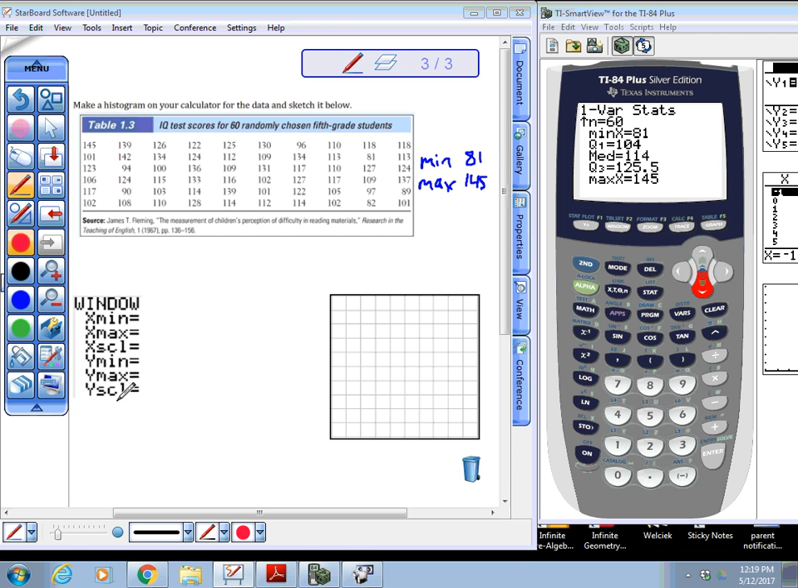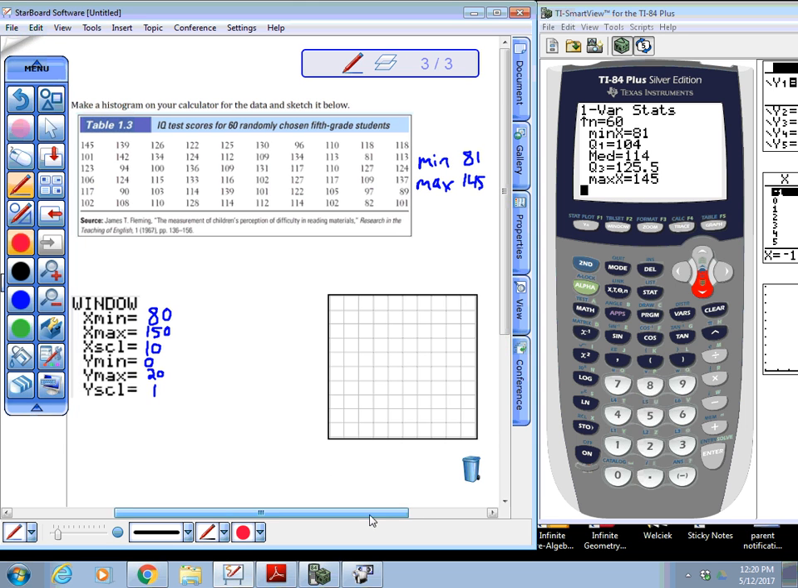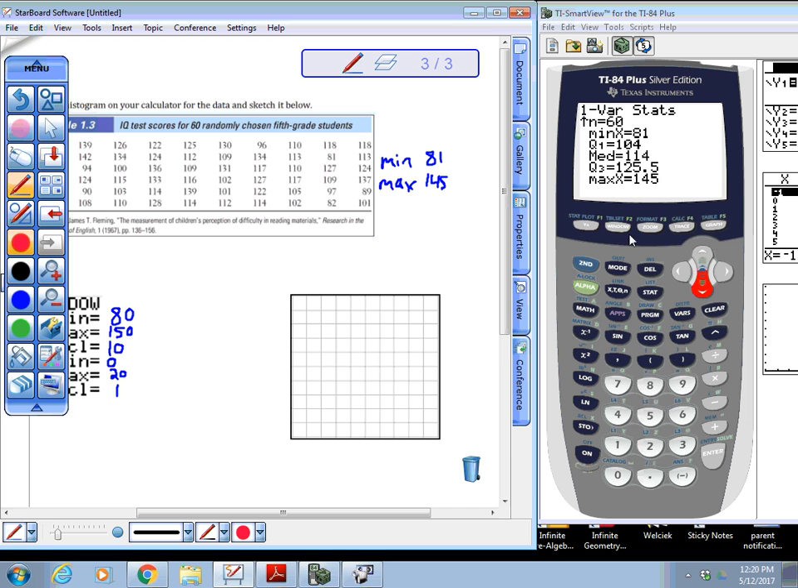So at that point, we have to decide what we are going to do as far as our window is concerned. In doing so, we're going to look at 81 as my smallest. I'm going to start at 80, so it has to go smaller than my smallest and larger than my largest. So it will have that information as well as everything in between in it. I'm probably going to go up by 10s again. And then my Y frequency will be from 0 to 20, and then we'll go up by 1s, perhaps by 2s. So with that said, let us look at our window.